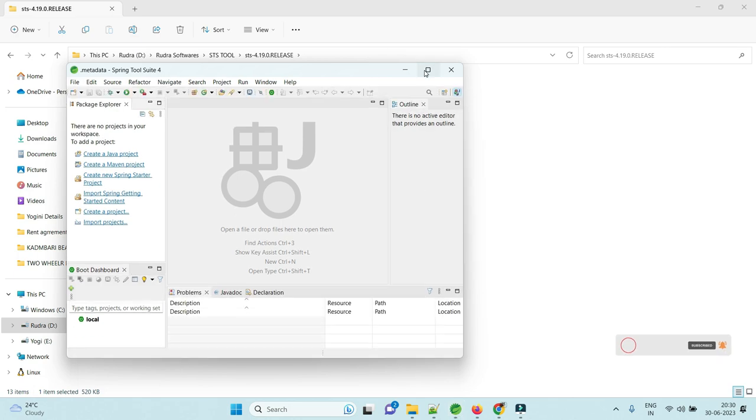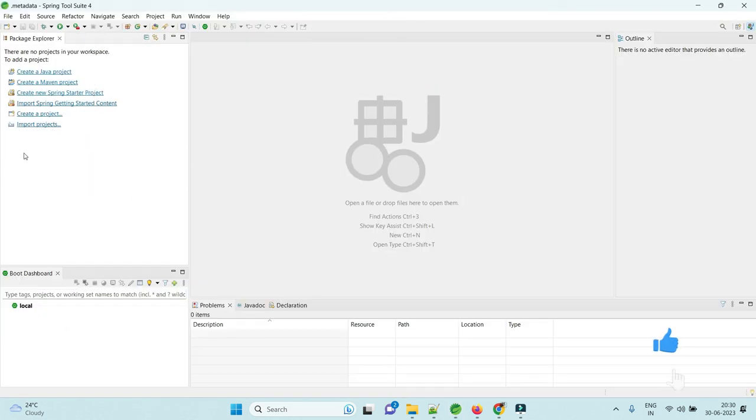Yes, here we go. So now the IDE is ready. Now you can create a Java project, a Maven project, and even a Spring Boot project by using this tool suite, and that's it. Your installation is completed and you are good to go.